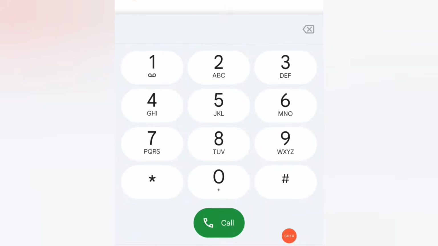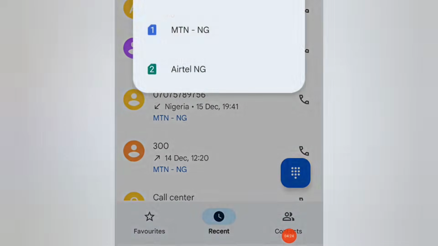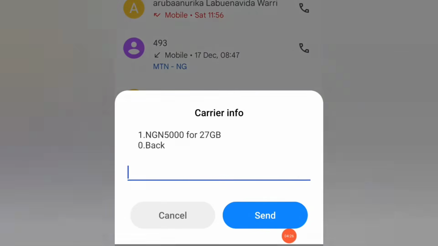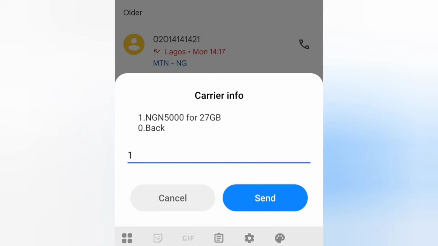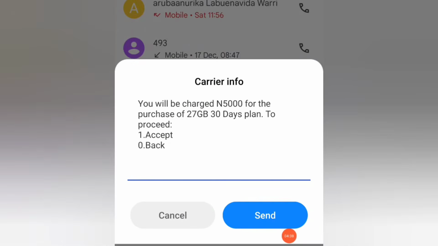The number 8 code to get it at the very cheap price from MTN is *121*6*4#. So let's edit and see what we can get with this code. With 5,000 I can get 27 GB of data. So if you want to get access to the dial number 1, this will be valid for 30 days. So this is another good option to get cheap monthly data plan from MTN.